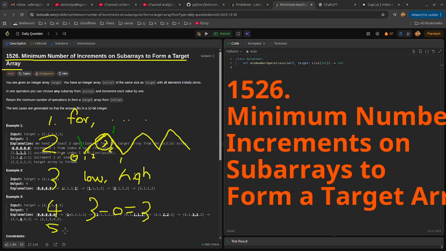The next thing we can notice is that all the numbers before number 3 along this path, we can just skip, because while increasing a number to the target of 3, we can have number 1 and 2 at the same time. Same for this number 2 and number 1. So we don't have to do anything.